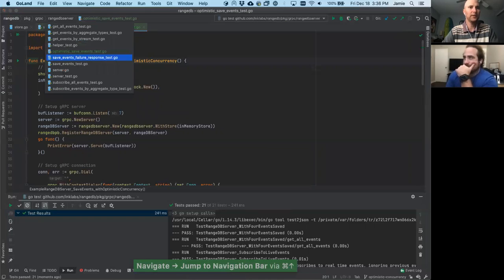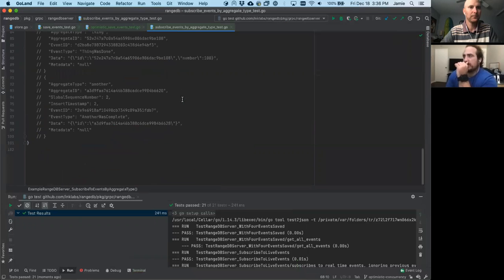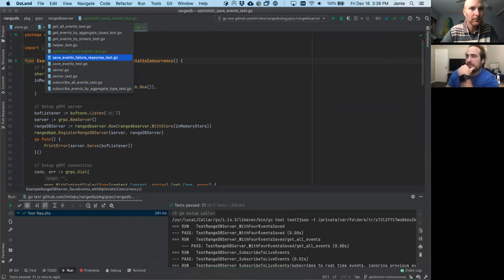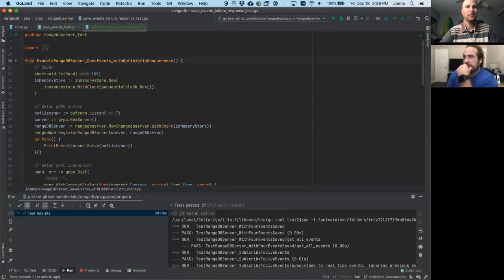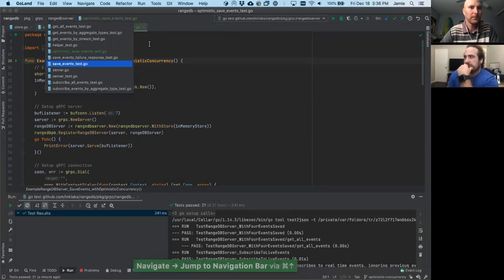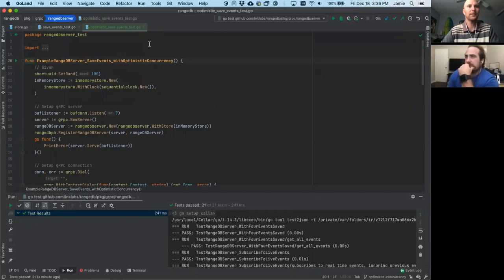Can you do 2 in one file? I don't know if you can. I saw you have a separate file for the other one. For the failure one? Yeah, I see failure response test, save events. Save events failure. It's probably a good practice to have a separate one. What was the other one named? Save events failure response test. So we need to have save events, then, okay, let's do it that way.